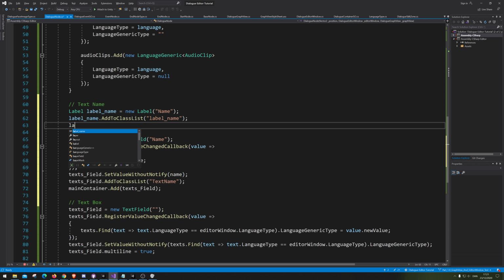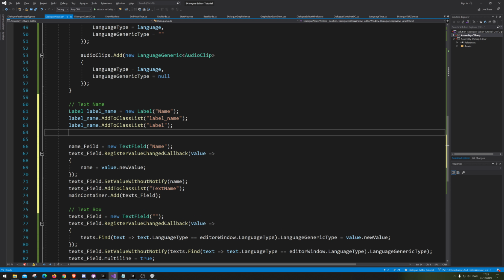You know what? Let's actually add one more class to this. I'll just call that label, so we can hit all the labels at the same time. And let's add that into our main container. Add label name.